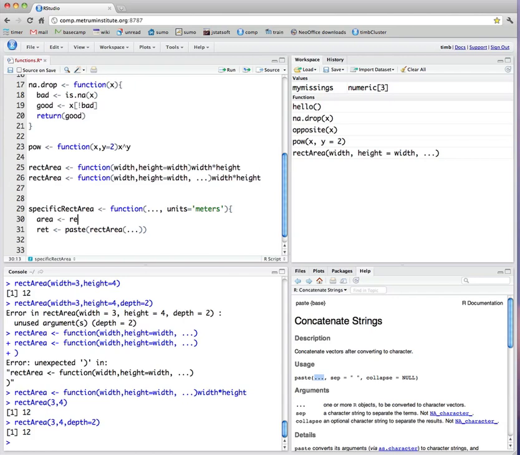Let's just do this. So the very first thing we do is take all the passed arguments except for units, and we pass them to rect area and get a result back. So then what we're going to do with that is paste units on the end. So return value is going to be paste area and units. Then we're going to go ahead and return the return value.